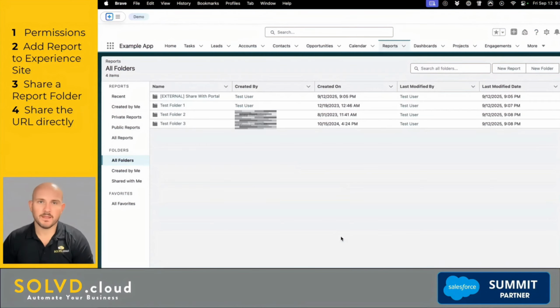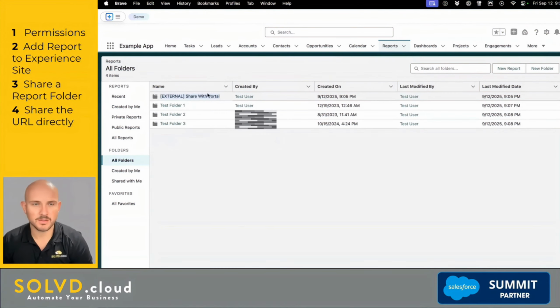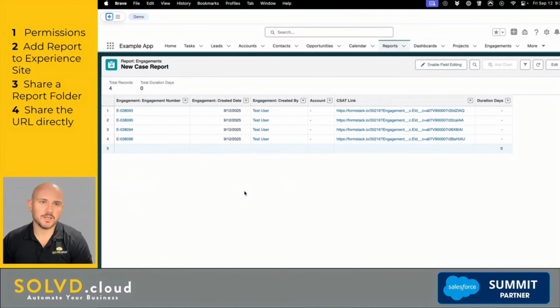And then the third thing you'll want to do is you'll want to share the report with that experienced user. What I've done here is I labeled a report folder external. I went in and shared it directly with my portal user, and then I created a report in that folder that was shared with them. And that's where you get this report. That's the one that I shared with them.